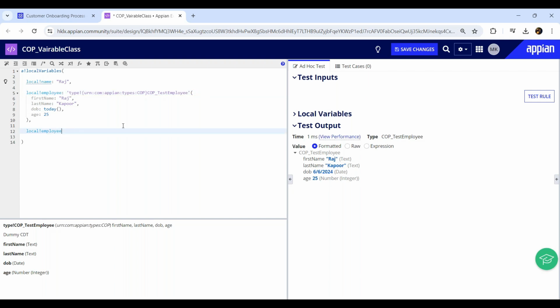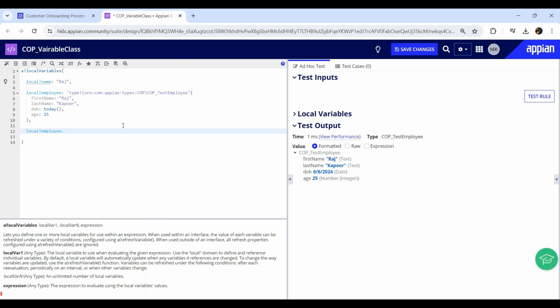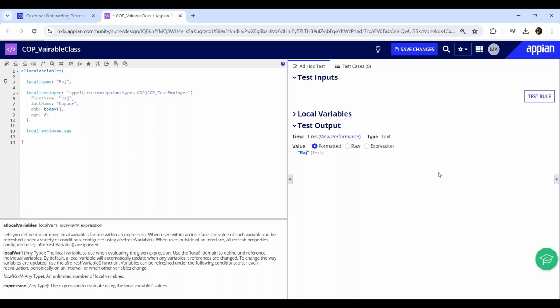Now out of this, if I would like to fetch the name, I just say dot first name. If I do like this, I'll get only the first name. If I say age, I'll get the age. Okay, clear? Any question here? We are clear. So this is an object, right? The fifth one, the local employee which you have declared of type test employee, right?